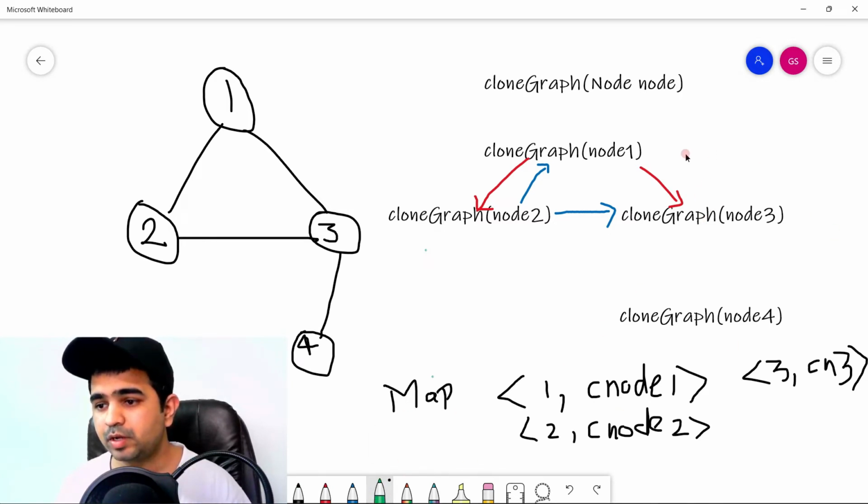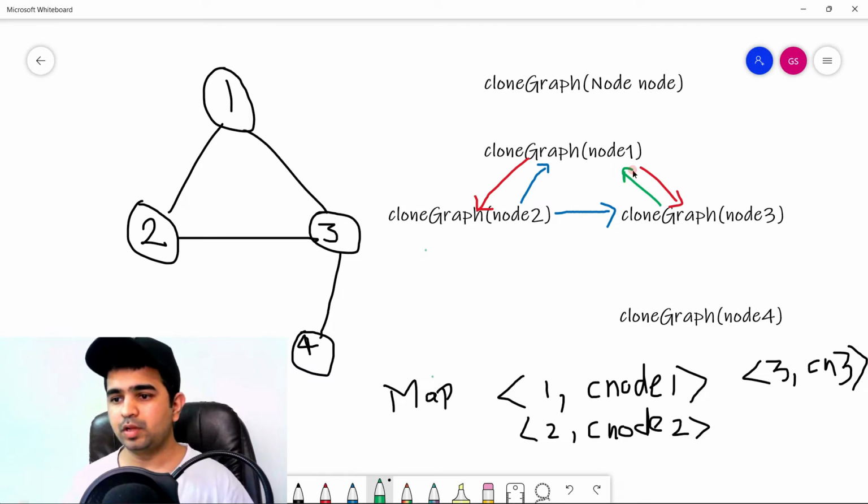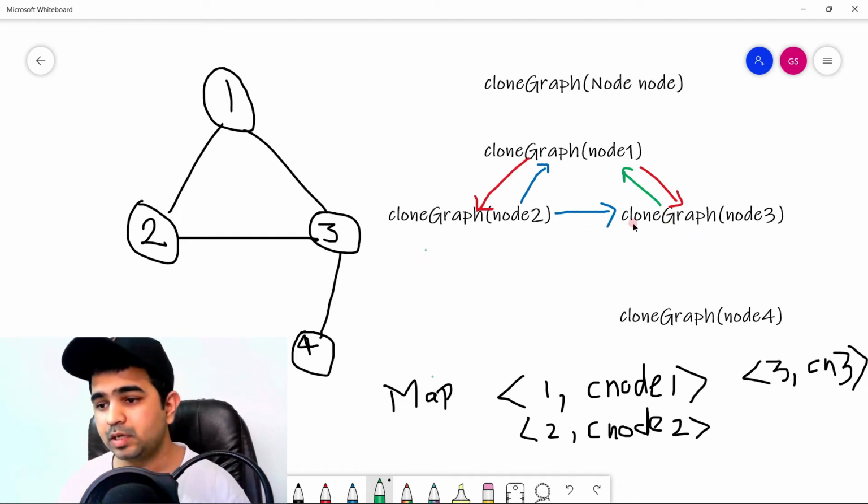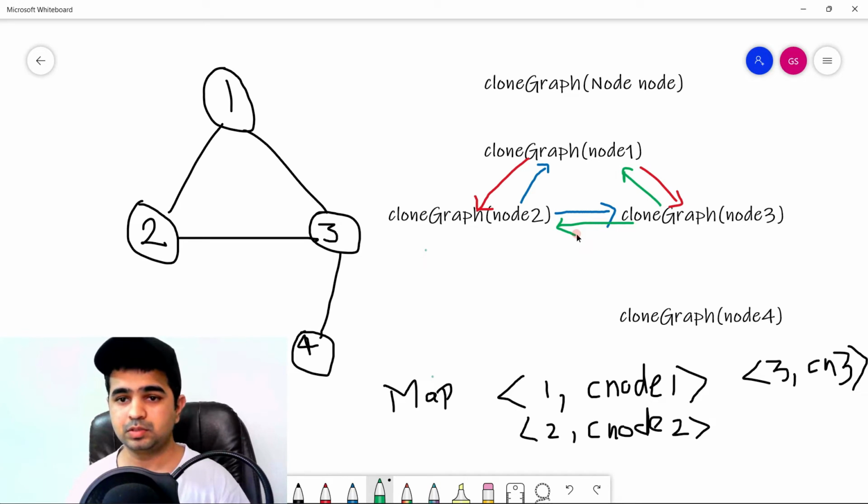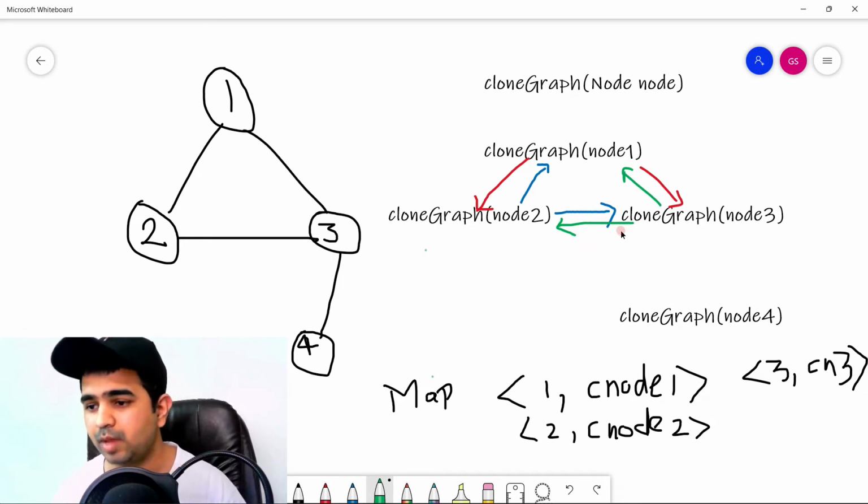So its neighbor is 1 and 2. So it will go to node 1. So it will call the clone graph method with node 1. It's already present there in the map. It will just return it. Then it will do the same thing for node 2. Node 2 is also already there, so it will just return back from the map.